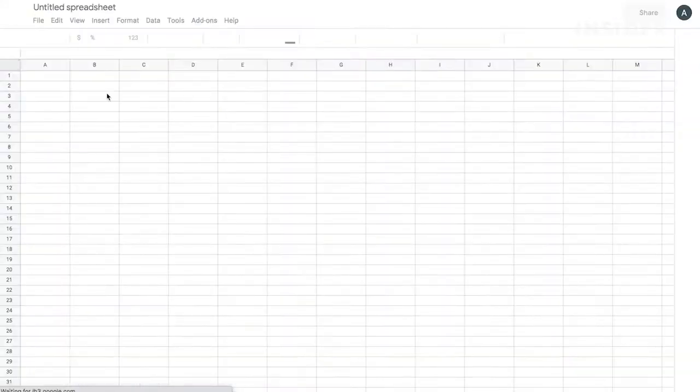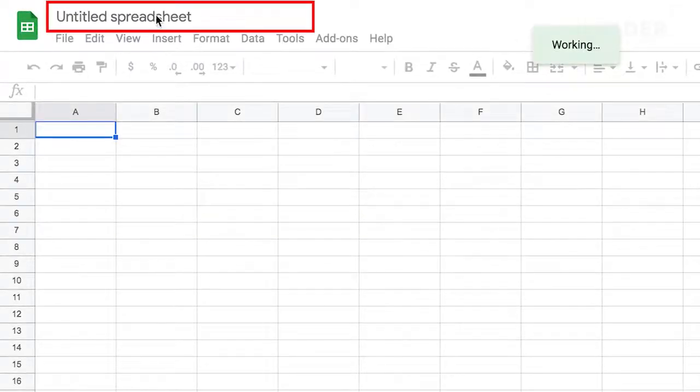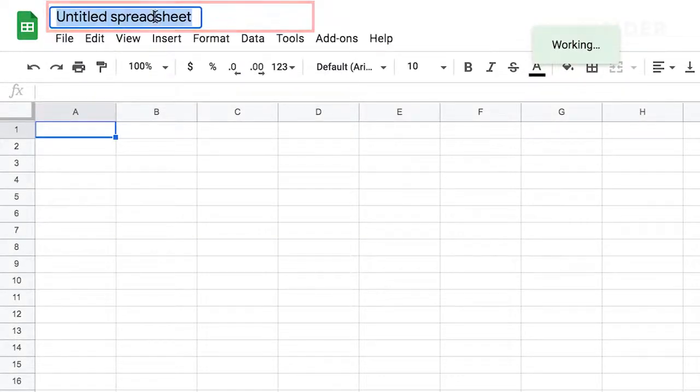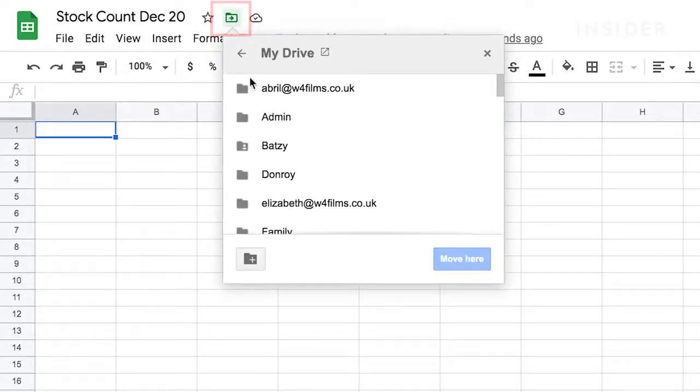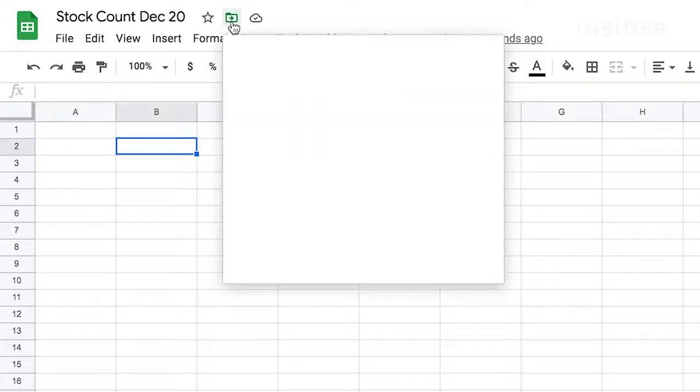To name your sheet, click on Untitled Spreadsheet and type the name. Choose the location of your file by clicking on the folder icon. You'll be able to choose from an existing Google Drive folder or create a new one.